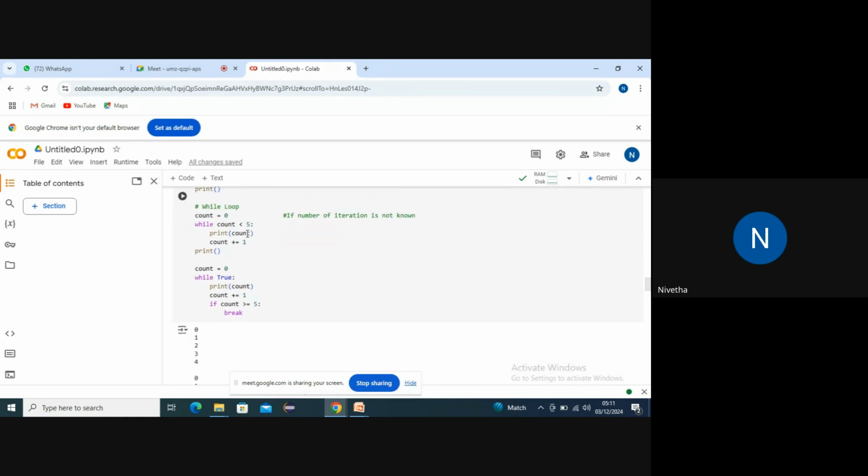Next is the while loop. First, it starts with count equal to 0. So the count variable has a value of 0. Here, we are giving a condition: while count is less than 5. Until it reaches 5, the condition will be checked.